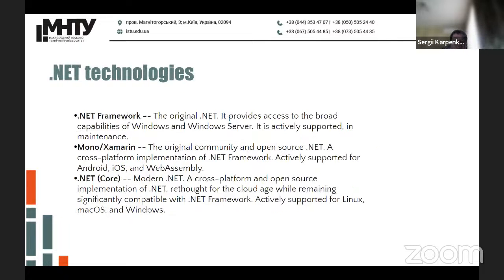So, about .NET technology. .NET is a free, cross-platform, open source developer platform for building many kinds of applications, as I said. It can run programs written in multiple languages, with C# being the most popular, as I said.